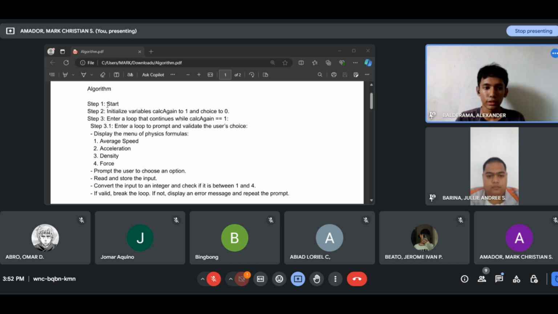Step 1 is start. Step 2, initialize variables: calculate again to 1 and choice to 0. Step 3, enter a loop that continues while calculate again is equal to 1. Step 3.1, enter a loop to prompt and validate the user's choice. Then display the menu of physics formulas: 1 average speed, 2 acceleration, 3 density, and 4 force.